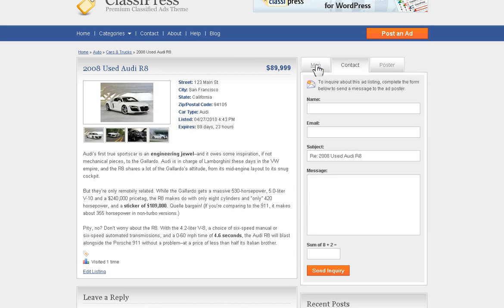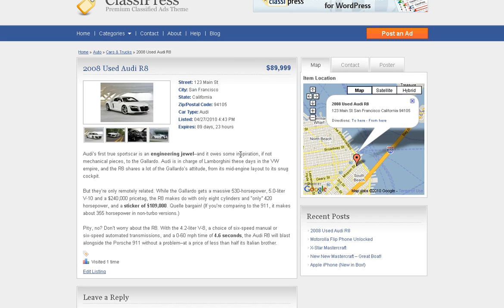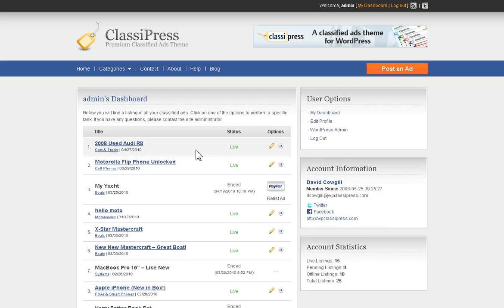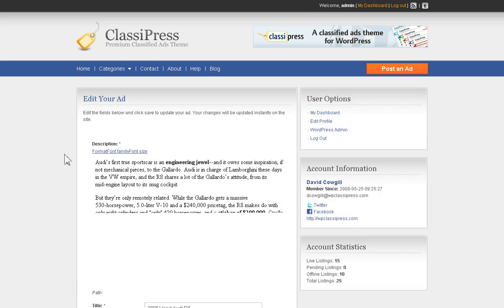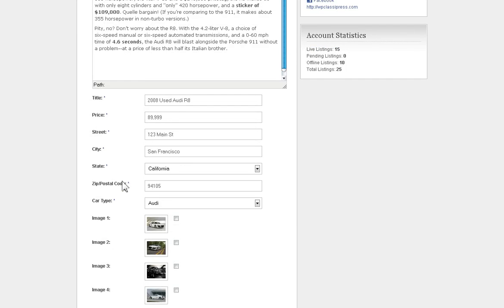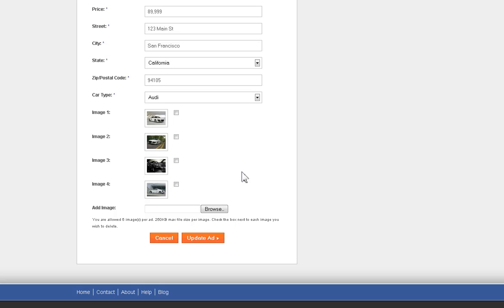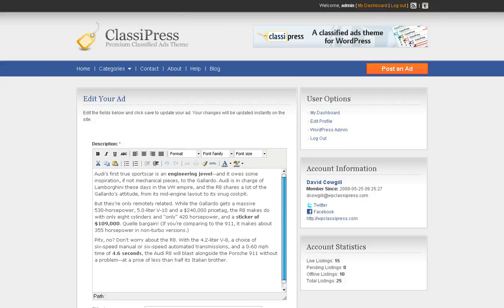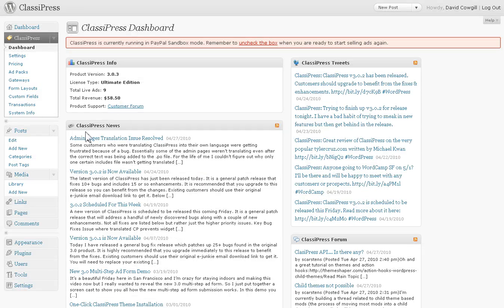Contact information if you want to reach me about the ad, a map of what I entered. And if you actually go to my dashboard as well, you'll see the status of this ad. And I can actually go in here and edit the ad itself, or pause it, change the actual description here, title, price, change images out, do whatever I like, and automatically the ad gets updated. So on the back end, let me show you how that works.